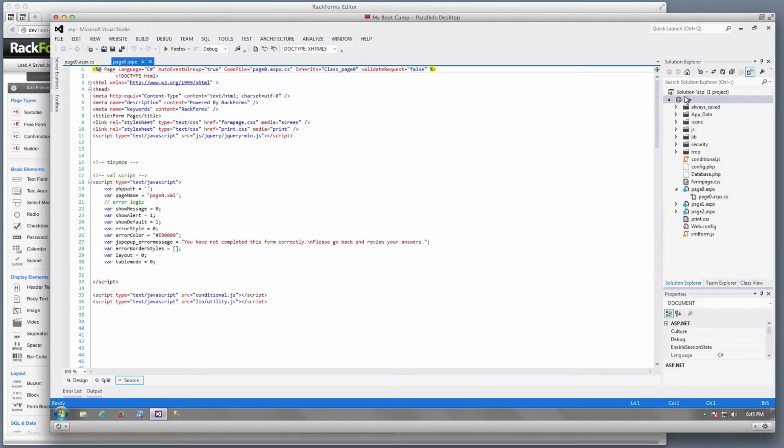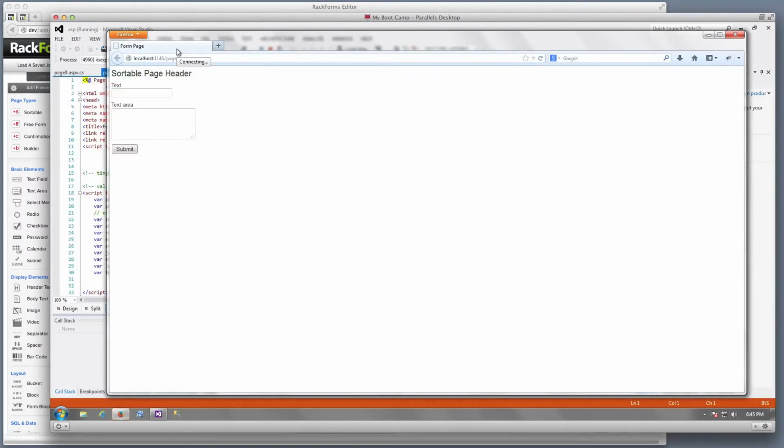When I look at the Solution Explorer here, these are all the things that RackForms creates for us, so all the JavaScript, CSS, etc., and of course our page files, so our ASPX page, and then our code behind file right here. Of course, if I go to this page and try to run it, you can see here then that Mozilla is going to open up the page, and again, here is the exact same job, just now as ASPX.